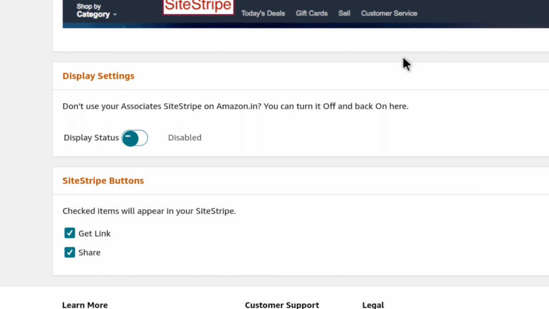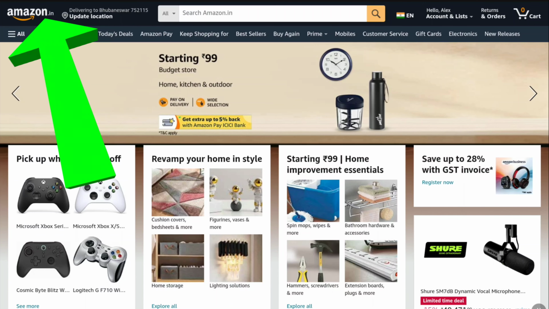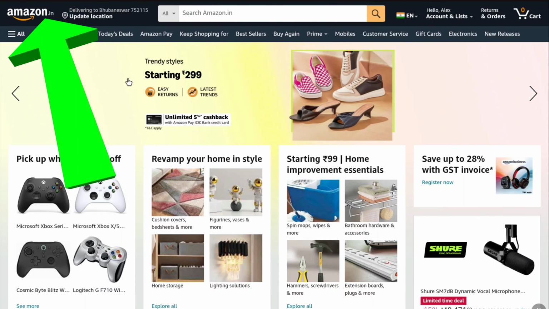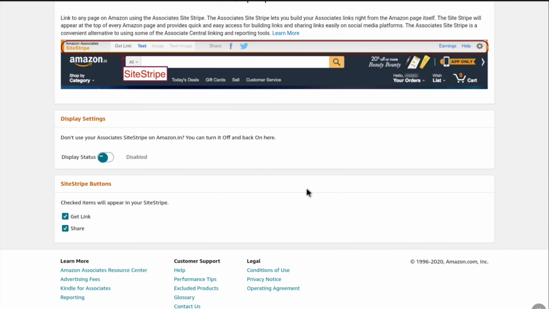So if it is disabled and I visit the Amazon website, you can see at the very top header of this website, there is no Amazon Associates Site Stripe option. And if it is not enabled, then I cannot get affiliate links for the product that I'm gonna select. So first make sure under Site Stripe, display status is enabled. So here let me enable it. And here it has been enabled.